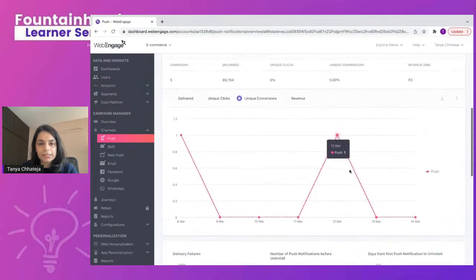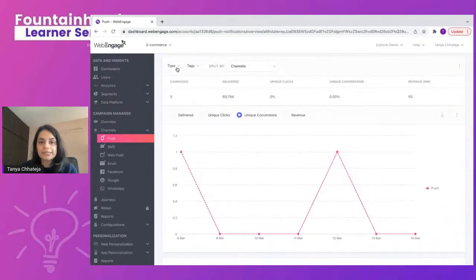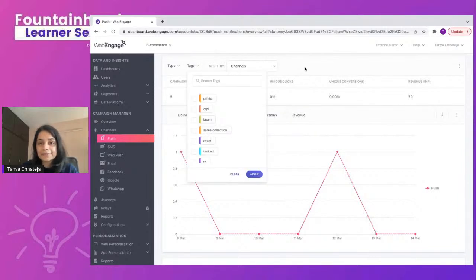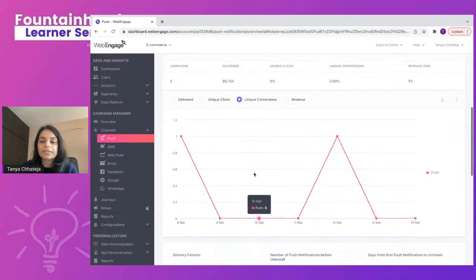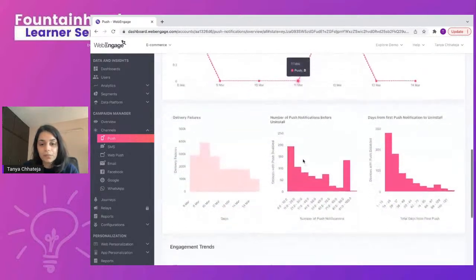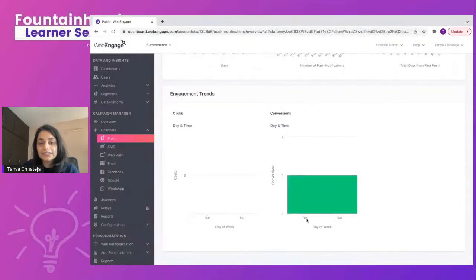Coming back, you can look at the type, you can configure from the type, you can look at a specific tag, you can split this by channel type or tags, and you can look at the overall data for delivered, clicks, conversions, and revenue. What you can also do is understand the engagement trends in terms of conversions and clicks for day and time.